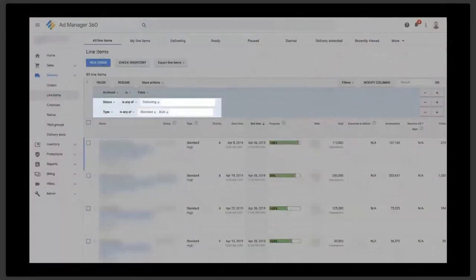For instance, here I have a filter that says I only want to show the delivering line items, so line items that are currently live right now, which have an impression goal. So in that case, those are standard and bulk line items, which I then sort on end time. And what I see here is all the line items that are delivering sorted on the first day that will come. So you see 26th of April and then followed by 28th of April.